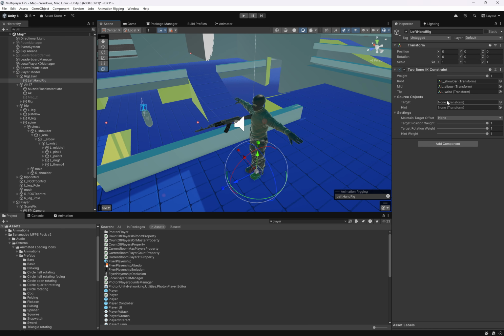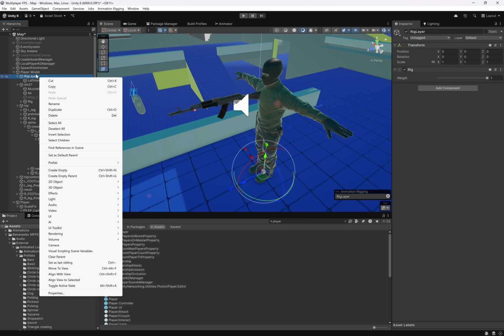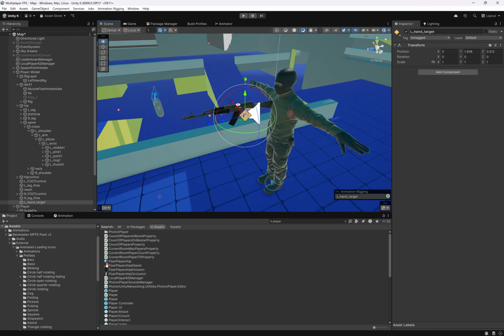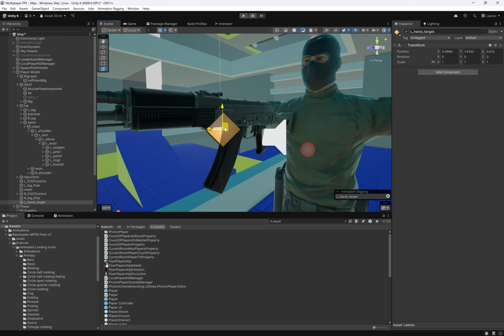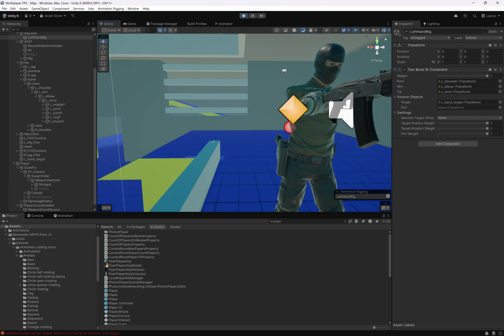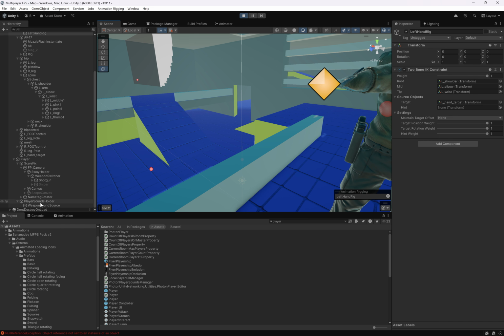Nice. Now it also wants a target, so let's create a target for our left hand. Let's right click, create empty, and we'll call this L hand target. And let's give it an icon so it's easier to see. And let's just align it to our gun. Go to your left hand rig and drag in our target. Now let's play this to see if it's working. There we go. The hand is trying to align itself with the target.